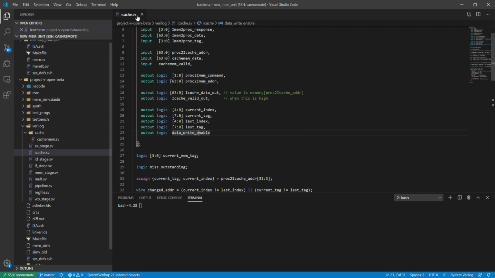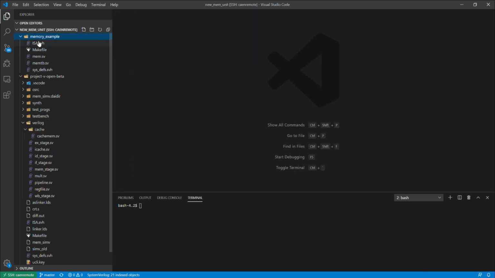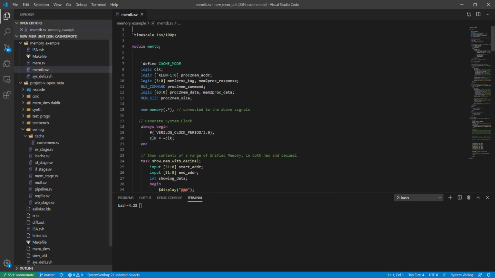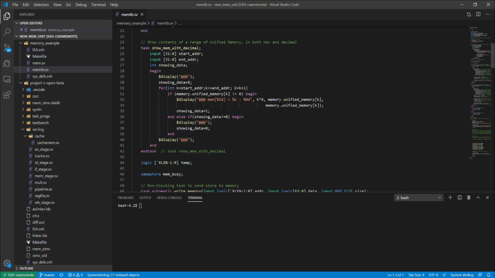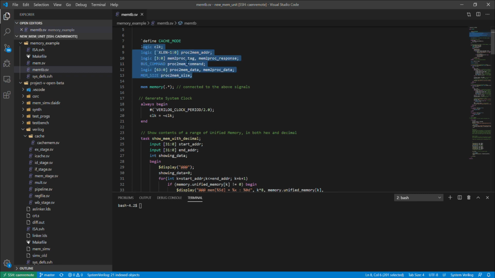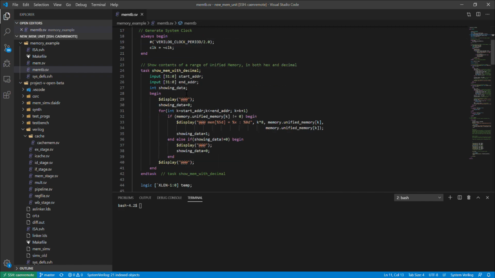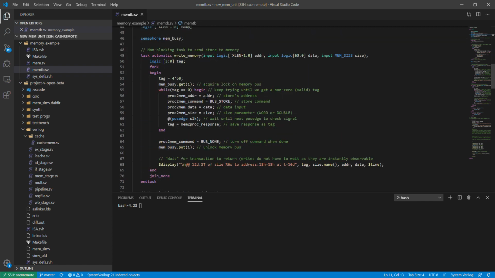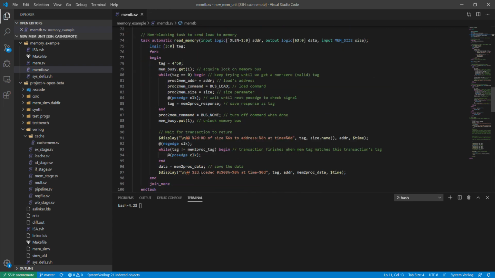Moving away from the cache on Bitbucket, we have a repository called memory example where we've written this memory test bench. This will show essentially just how the memory controller works. Again, we have a memory controller initialized with all of these wires, where we have our clock, the proc to memory address, tags, responses, all of those, and they're declared as enums. And we have two tasks. If you remember, the idea behind a task is that we have the ability to do time sensitive or delayed operations.